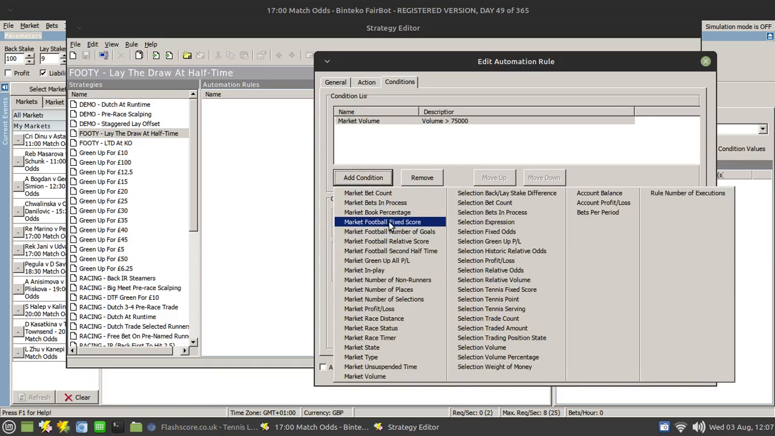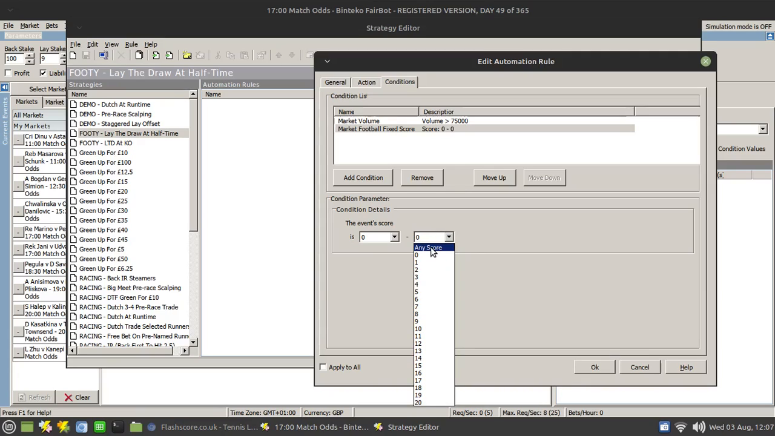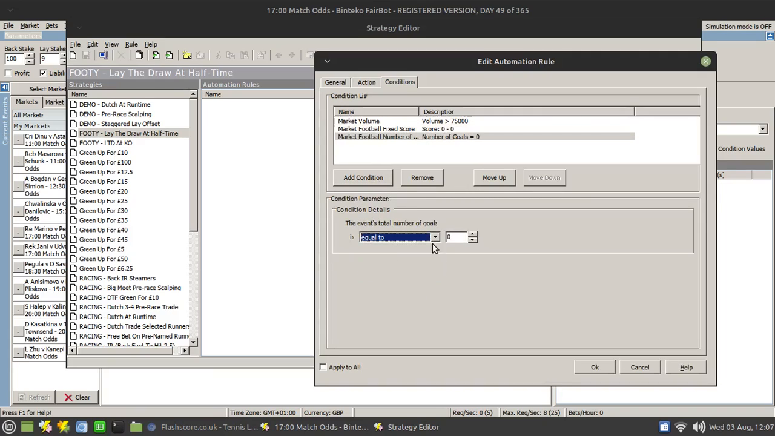First one is the football fixed score, and that allows you to actually specify a specific score, for example, 0-0. You can also see from here that there's an any score option loose, so you can specify a score, any score where the home team hasn't scored, or vice versa, that type of thing. But generally speaking, this only allows you to specify a particular score, 0-0. There's another option. You can do the same thing, and that's the number of goals. Now, if you set the number of goals equal to 0, by definition, it must be 0-0.